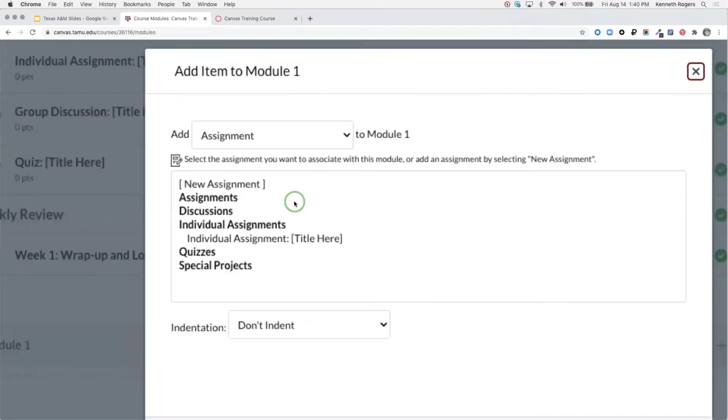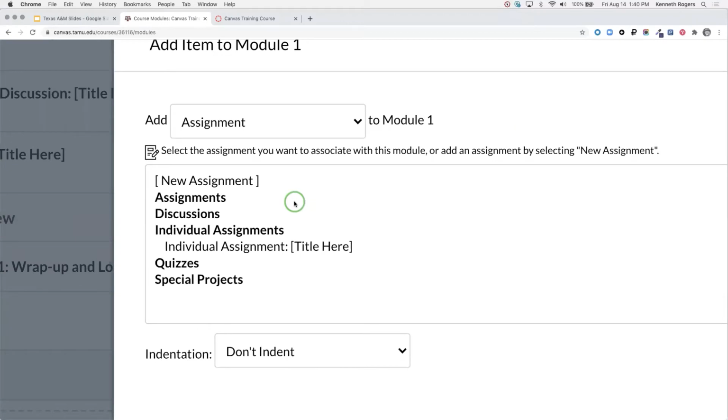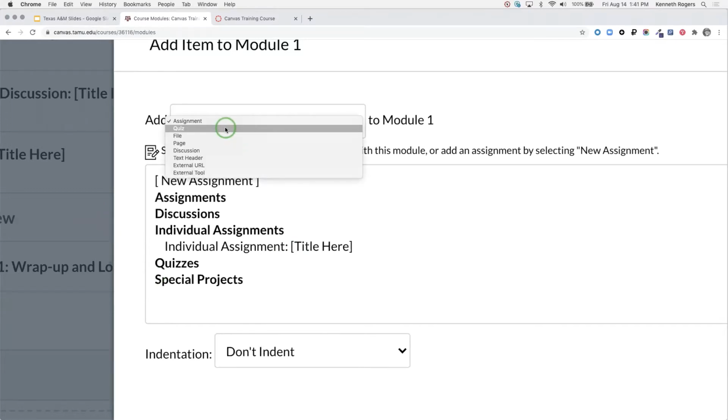And notice we have different items we can add to our module. For example, an assignment. And any assignments we already add to our course, they're going to be loaded within here, all right? So as we add an assignment in a little bit, we can come back to our module and we can add it. We have quizzes. Don't add a quiz yet, okay? We're going to wait to add a quiz. File, page, discussion, okay? Text header, URL, tool, all right? You have all of these options available to you.